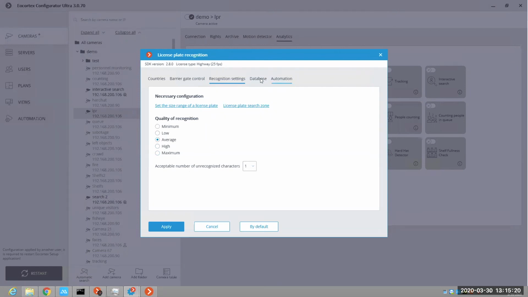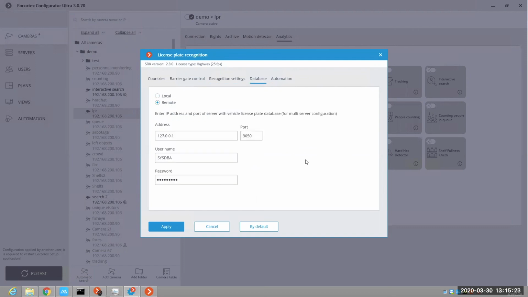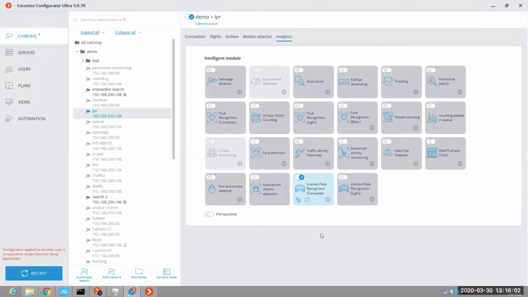So right here. Database, so it can be local or remote. The remote database allows you to combine, for example, several servers in a multi-server configuration. If you have, for example, 2 servers with the license plate recognition module and you don't want to change the database for each camera separately, you can connect them. One of them will be storing the database, another one will be connecting there, and you will be able to work with the database for 2 sites at the same time. Yeah, so that's it, the license plate recognition module.